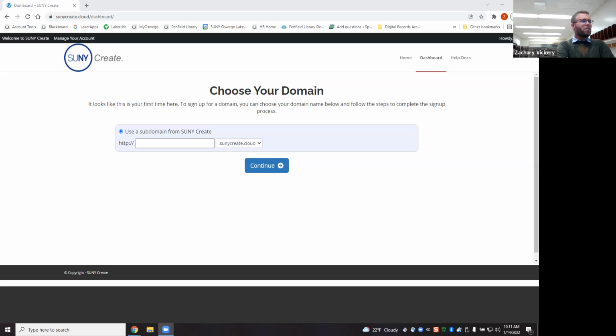Okay, and I guess here's a good question about this. If I am thinking about this for archives and special collections versus for myself, what would be suggested?